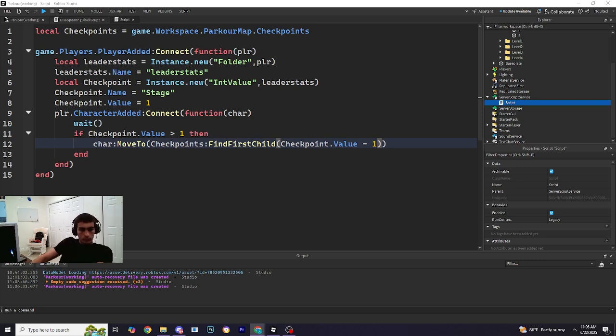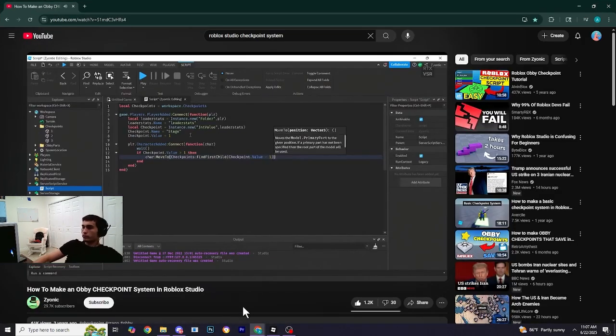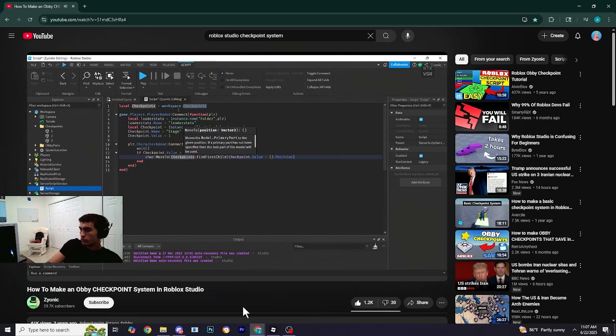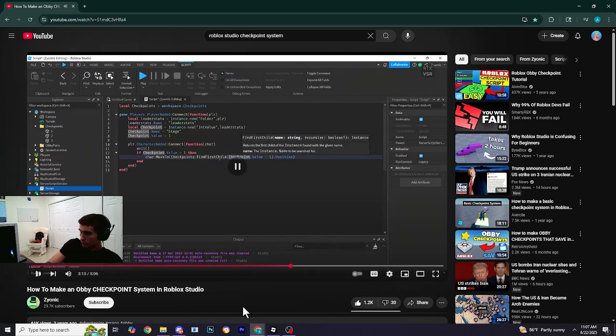Now, if the player has made any progress in the game, we're going to want to move him to his checkpoint. So up to this point, I understand. Alright guys, so what we're doing right here is we're taking the character, we're moving him to his checkpoint, we're going to take the checkpoints folder, which is all the checkpoint pieces over here, or parts. We're going to find the checkpoint inside of this folder, and we're going to move this character to this position.